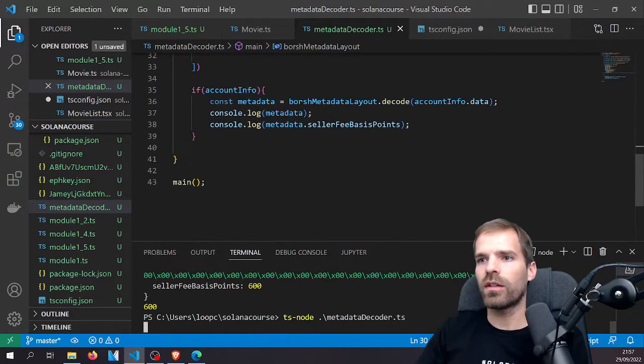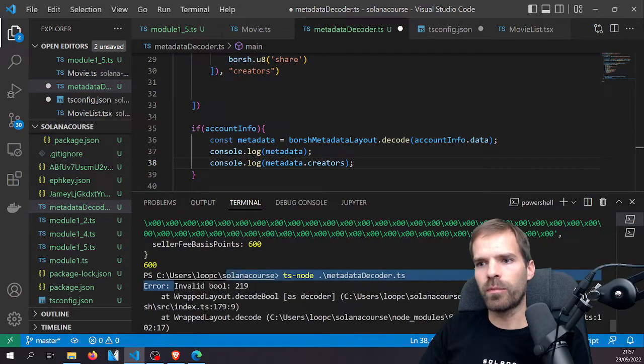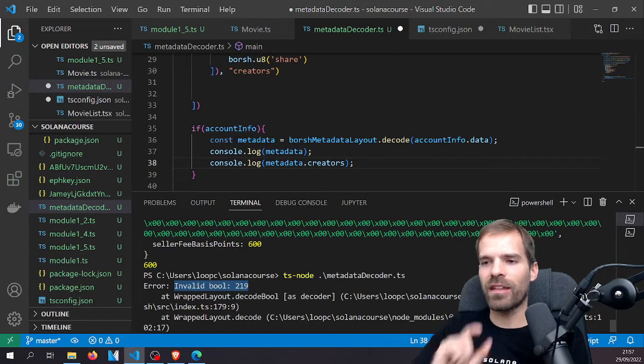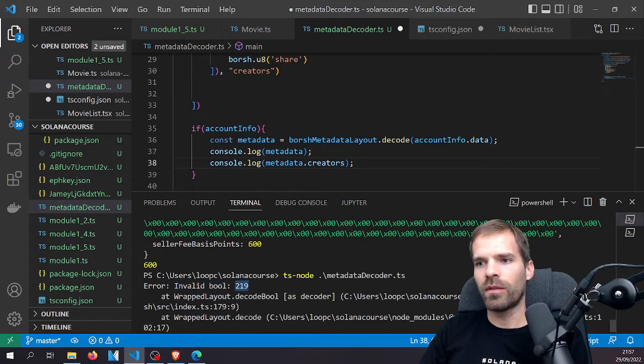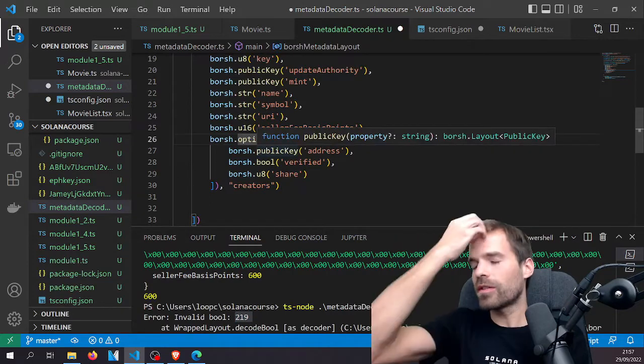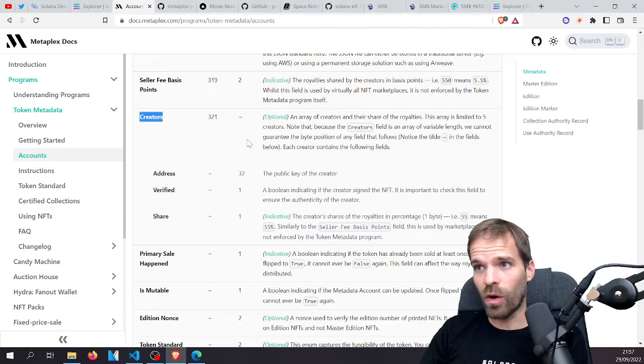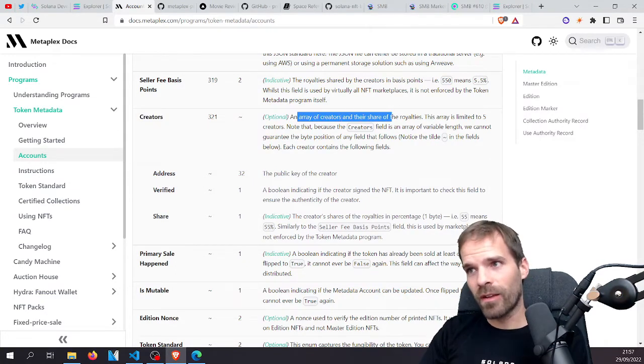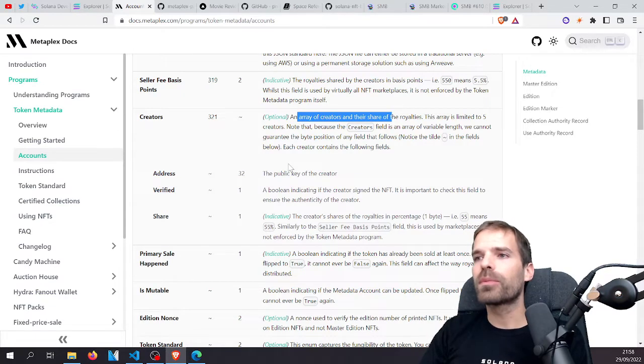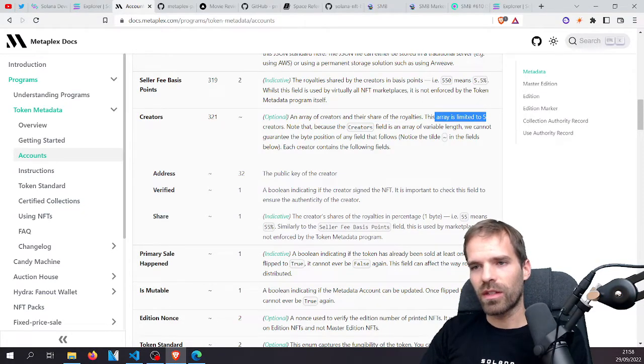Can I get the creators? No. Invalid bool. Ha. Okay, so something is not correctly aligned with our decoding. That's why we get a decoding error. We try to decode 219 as a boolean because in fact, yeah, that's right. It's not just an option, but it's an optional array, which I think still is a vector, not an array, because we can have up to 5, but I still think it is encoded as a vector.